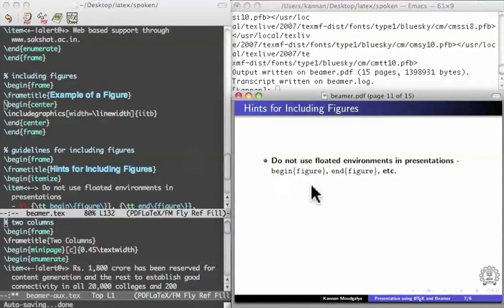So do not use this. Use include graphics directly. So for example, include graphics command is used, and I'm saying that use the complete width of the text, and the file is IITB. By the way, Beamer already comes with the necessary packages, so you don't have to include any package. This is already included. And then we put the whole thing in the center environment, and this frame is over.